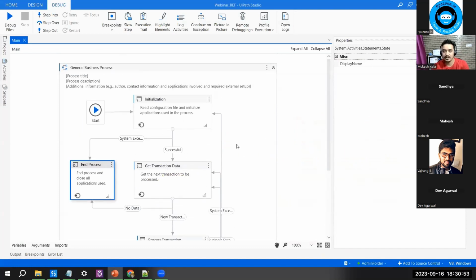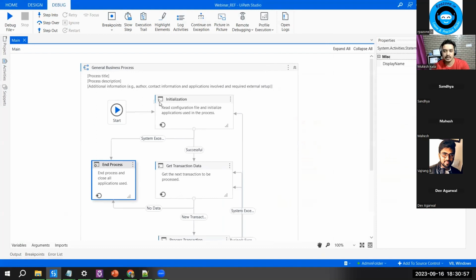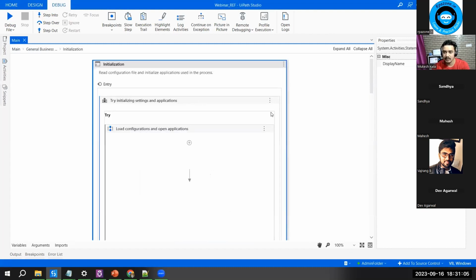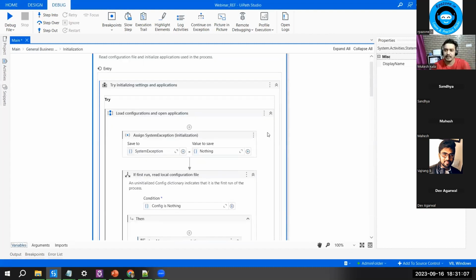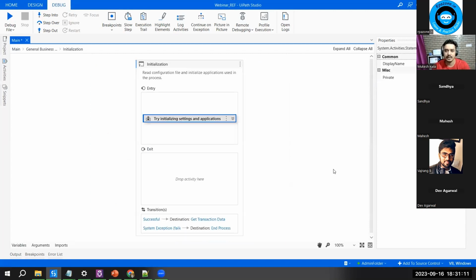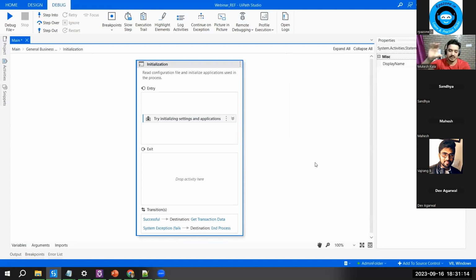Let's go back to here. I will just collapse this a little bit. Okay, so if you see here, this is an initialization, this is a state, and this is an end state. If I double click on initialization, I'll collapse everything, right? It might look like a very big framework, but if you understand step by step, it's very easy.